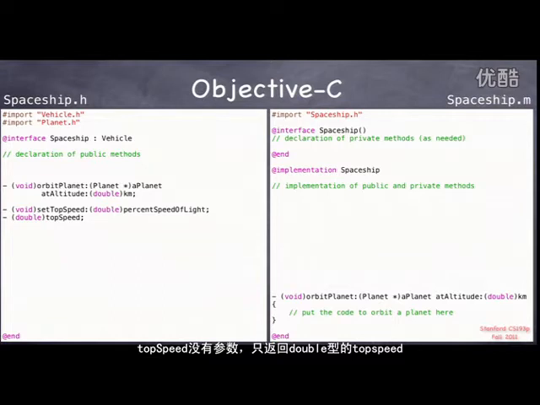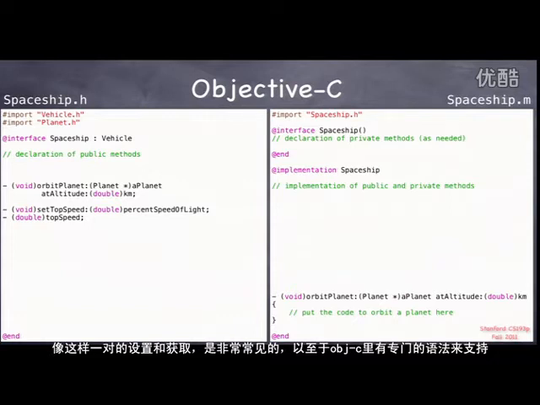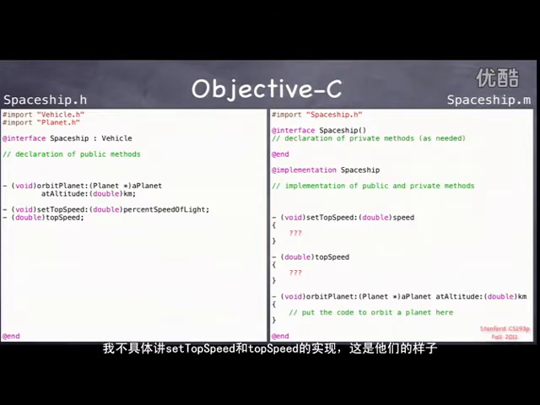Okay? Now, having a pair of methods like this where you're setting something and then getting it is super duper common. Very, very common. In fact, so common that there's extra syntax in Objective-C to support this. Before I even talk about that though, setTopSpeed and topSpeed would have implementations. I'm not going to talk about what those are. That's why I put those question marks there. But it would look like, as you would expect, right? Okay, matches the header file there.